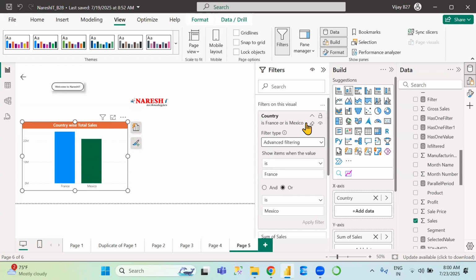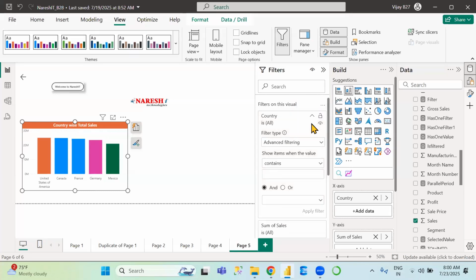Suppose, for example, you already applied the filter. If you want to clear the filter, did you see, I want to clear the filter. There is an erase icon, right? Click on this erase icon to clear the filter. Understand clearly? See here, when you select advanced filtering, it is conditional base.